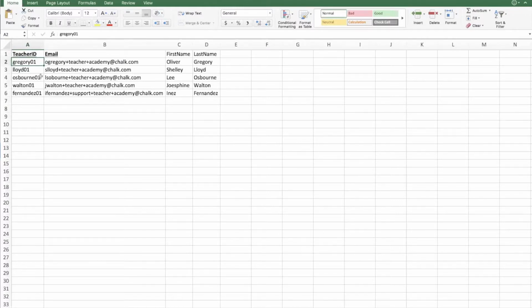If you don't already have a Teacher ID from a system you're using elsewhere, you can create one by using the last name of the teacher or a sequence of numbers. Just keep in mind this has to be unique to that specific teacher within the file here.